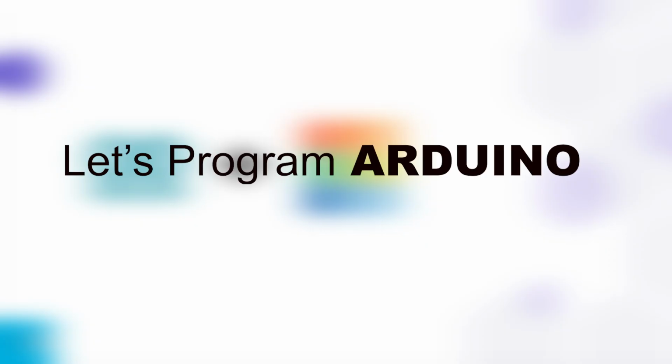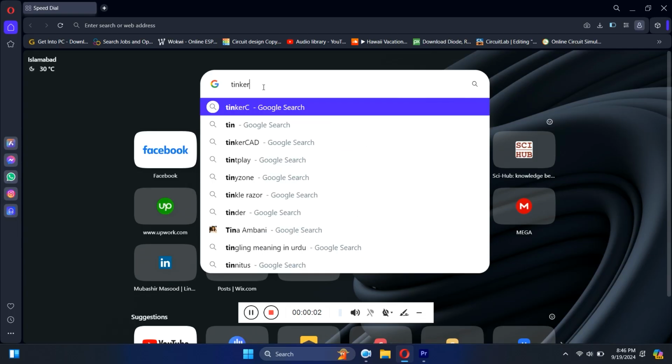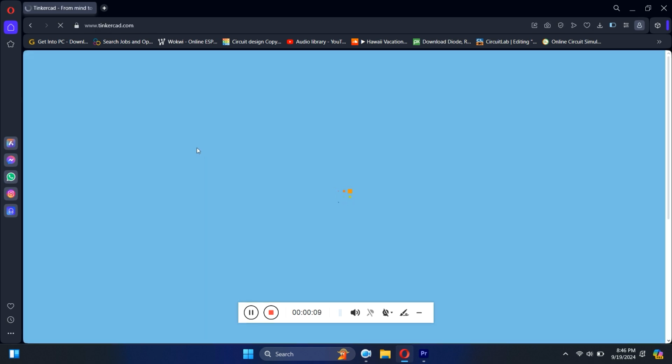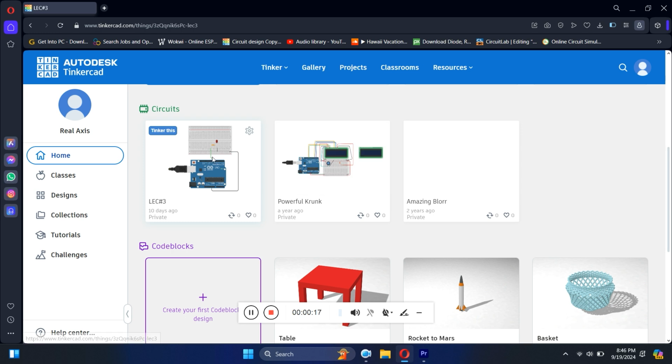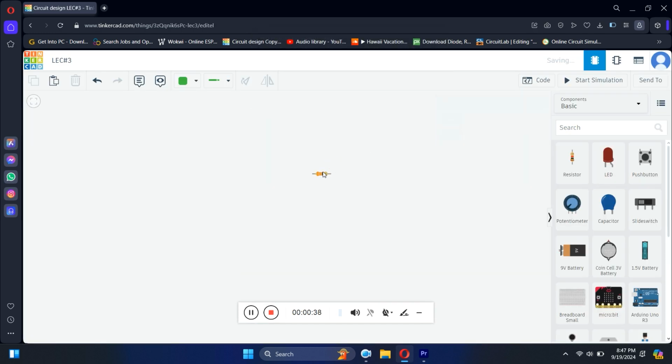Let's program the Arduino. First, type TinkerCAD in Google and go to the TinkerCAD site. If you are visiting this site for the first time, you need to sign up, which is a straightforward process. I have already logged into this site, so I just go to the main page. Then click on Circuits and click on Tinker this. It will create a new workspace where you will see all the components and other essential options. On the right side, there are all the components available which we can use for simulation purposes.